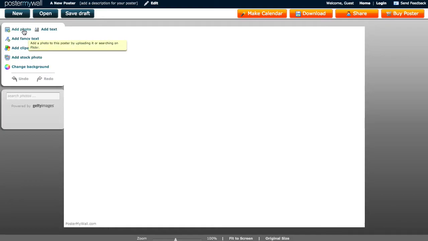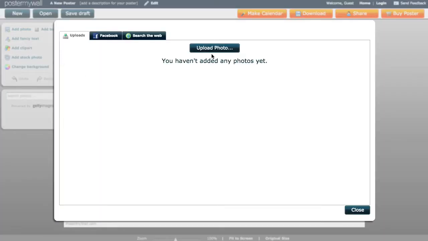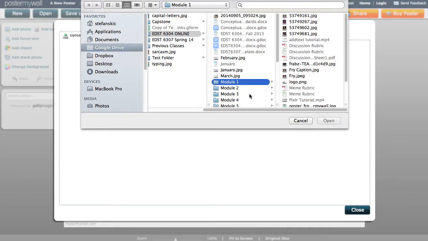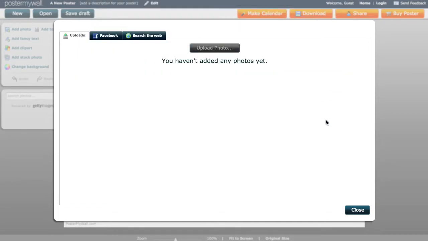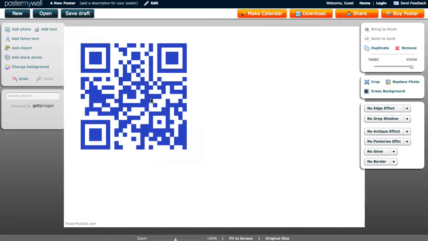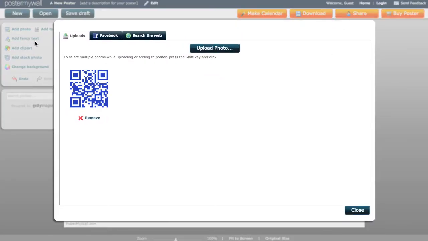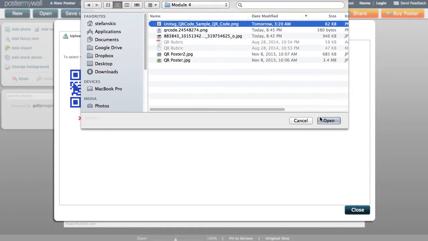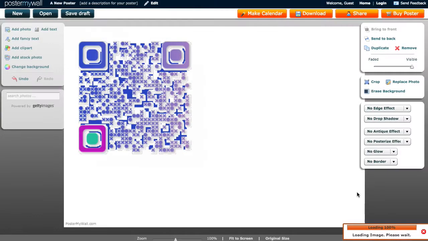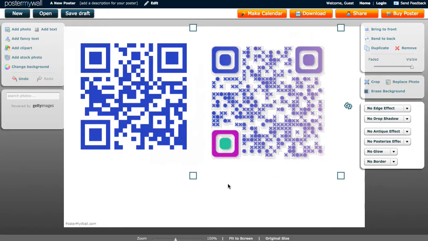So what I'm going to do is I'm going to click this Add Photo button and click Upload Photo. This is going to bring me to my computer again where I can select photos. I have my 2 QR codes that I created from my examples earlier that I'm going to pull in here. I'm going to click Open, and that loaded in my one QR code. And I'm going to add another photo, upload photo, and let's get my unit tag one in here. Okay, so now I have these 2 codes in here.